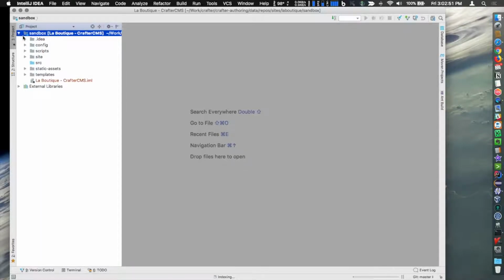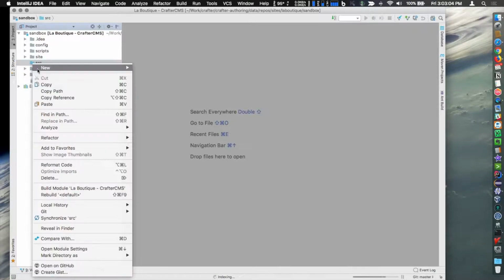You can explore the directory structure and see that a number of files have already been created. One of the files automatically created is the source folder. We don't need this one, so we're going to delete it.